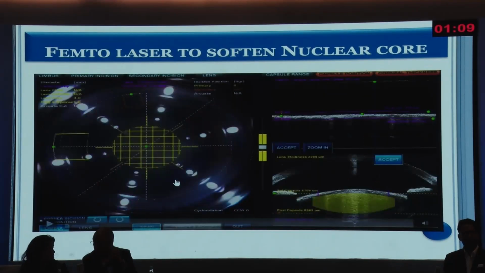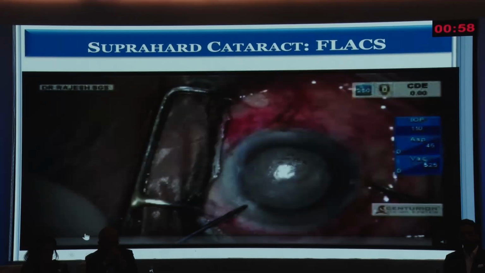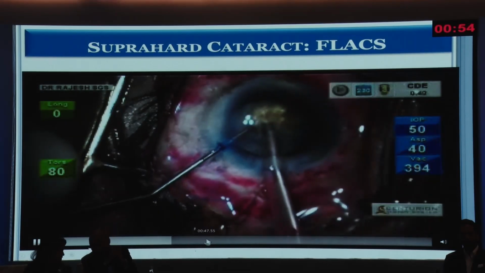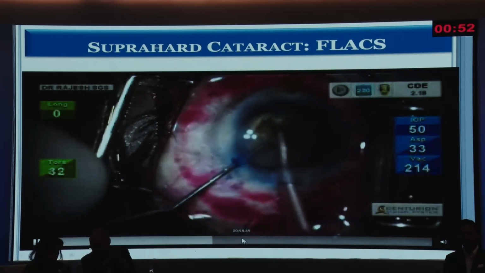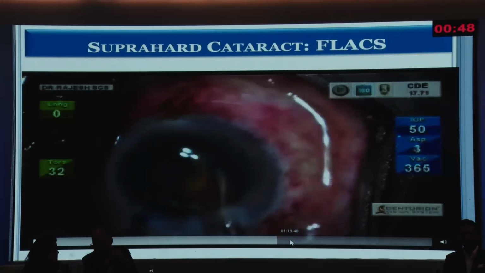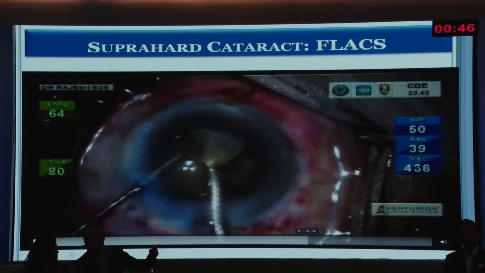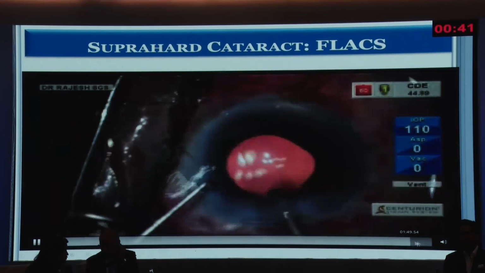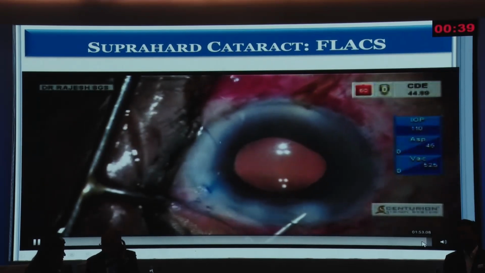Femtosecond laser has also been used to soften the central part. In this hard cataract, many times we use just the grid pattern so that you soften the central part, and then once you have softened it completely, you can go ahead and create a crater. For creating the crater, you don't require too much phaco energy if you have already softened with the femtosecond laser, and then you can chop and completely emulsify the nucleus and complete the surgery.